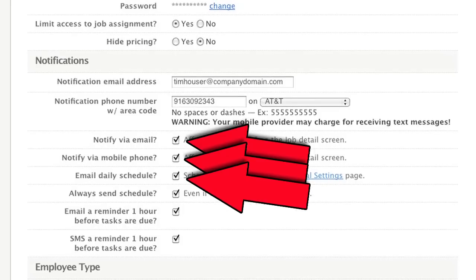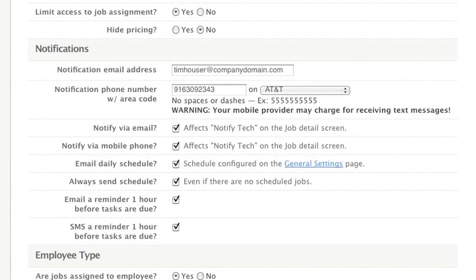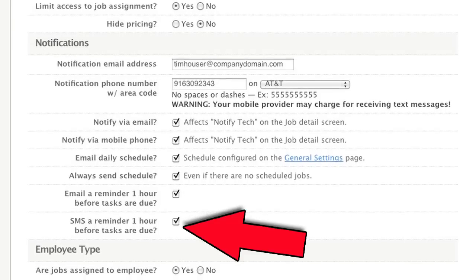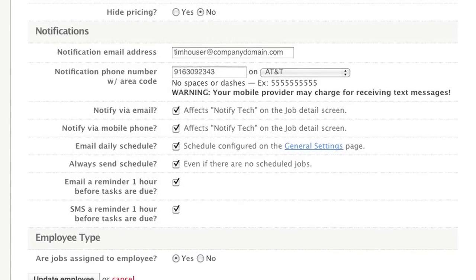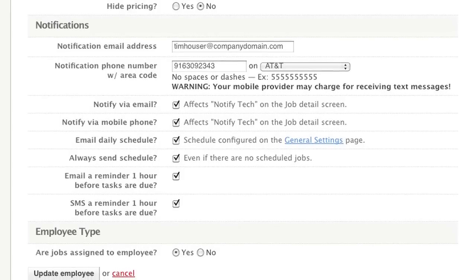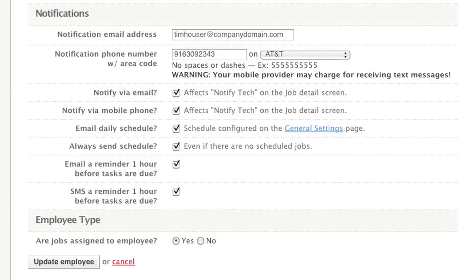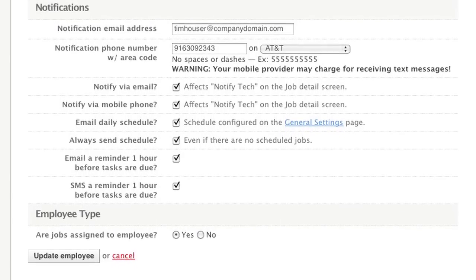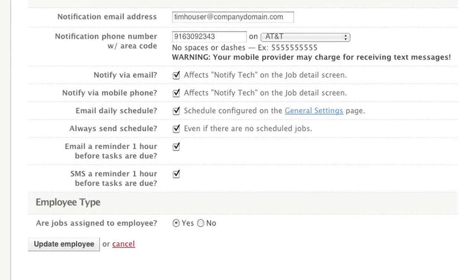Next, check off the different ways you will be notifying your tech. Most of the checkboxes are self-explanatory, except for the last one. SMS is the format that phone companies use to deliver text messages to you via your smartphone. SMS a reminder 1 hour before tasks are due. This feature of ours will send your tech a text message 1 hour before his or her tasks are due.